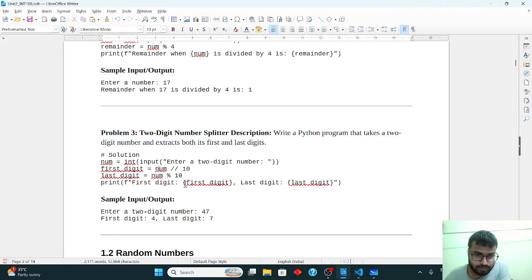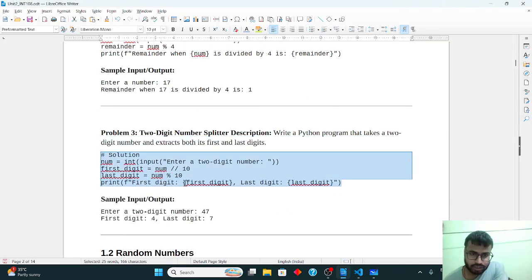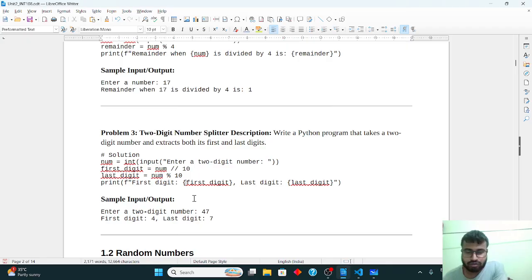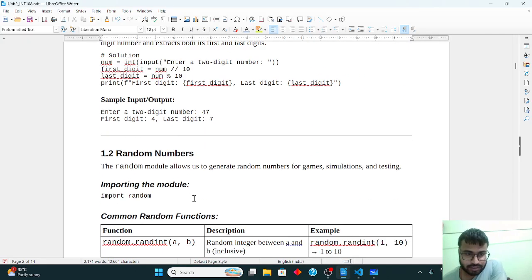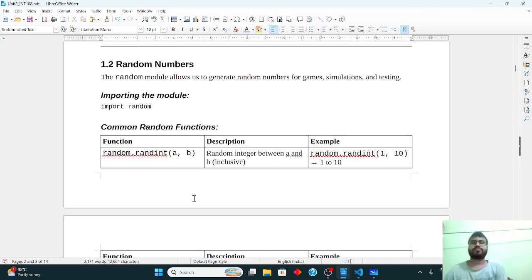So this was the solution. You can check over this as well. I will be uploading the same in the description as well, so that whenever you need to revise, you can revise this. Now comes random numbers.